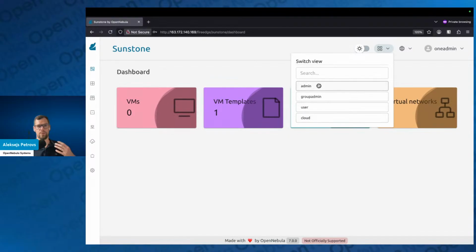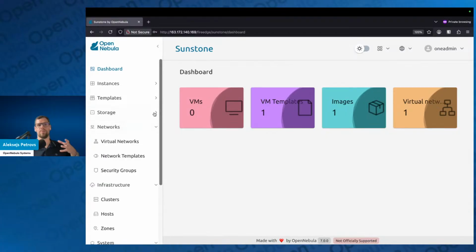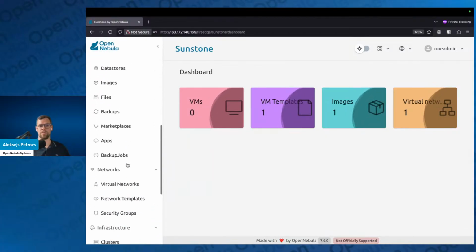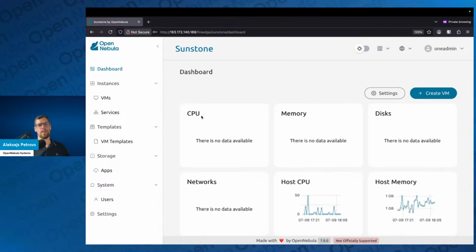So let's compare. We start with admin. Once again, oneadmin by default has the admin view, and that gives access to every single tab, every single place and corner of the OpenNebula environment. Now let's switch to the cloud view. First, you can note on the left that there is a smaller number of tabs that you can access.